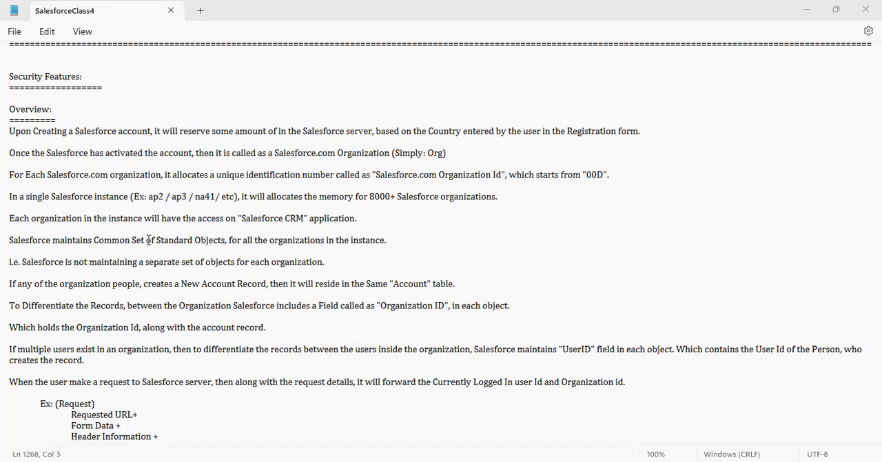Salesforce maintains a common set of standard objects, as I was telling you. So when I say account, a common account object is going to be maintained on the database.com on Salesforce servers. But how it is going to differentiate is based on the organization ID, based on the user ID, based on the permission levels the particular user is having. And Salesforce is not maintaining separate objects for each organization for standard objects. Okay, that point you will have to note.